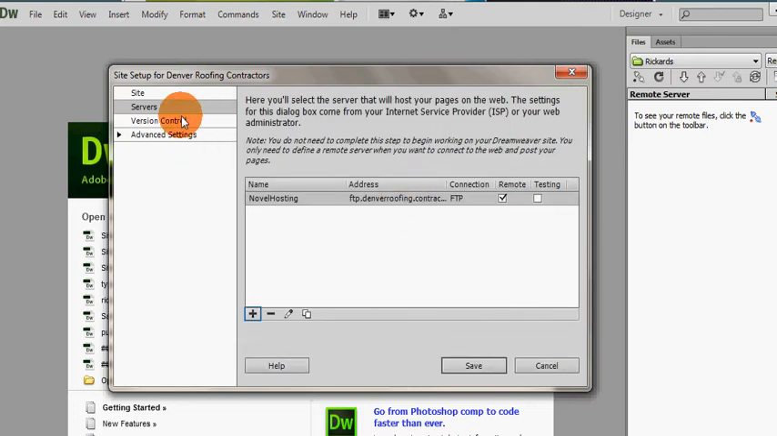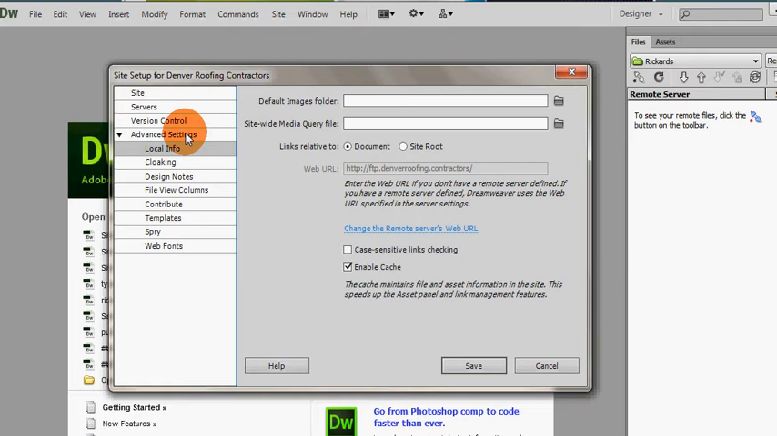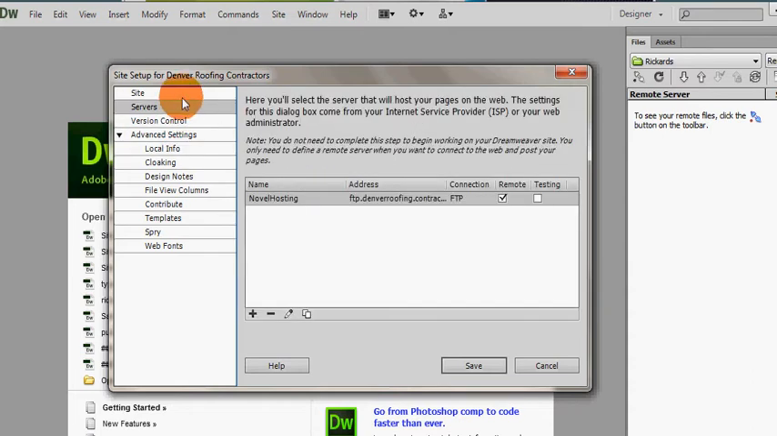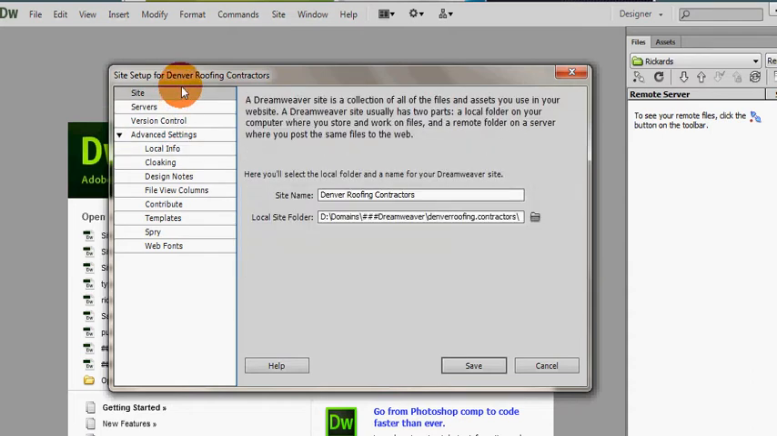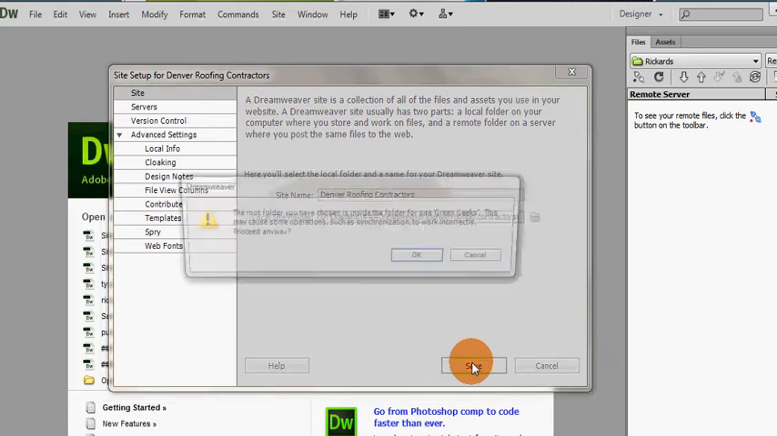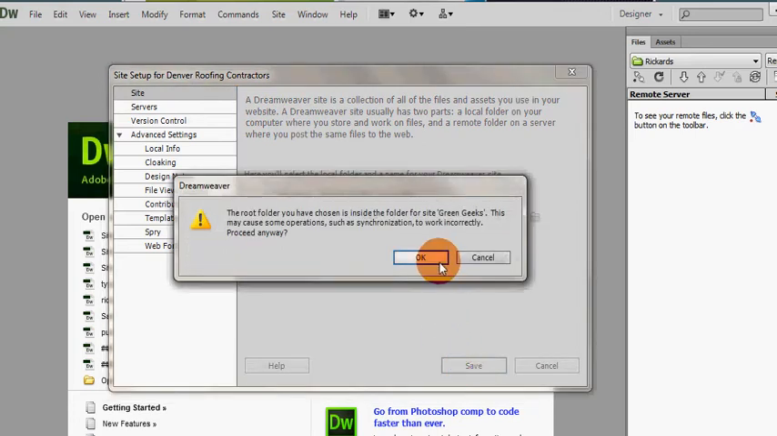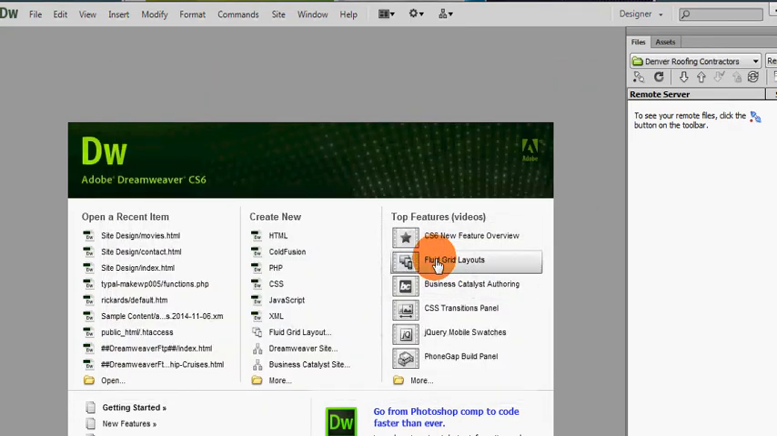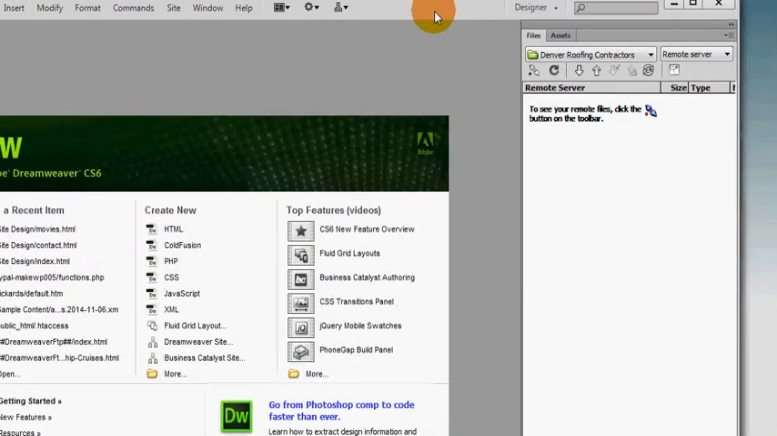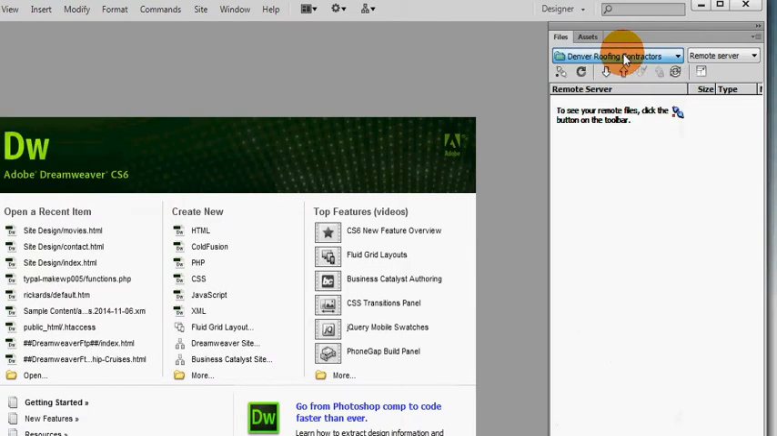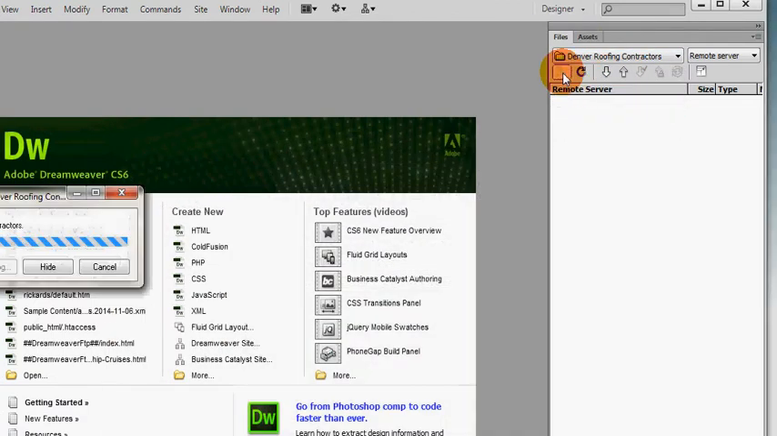It shows up here, the version control and advanced settings. I'm not even going to mess with that right now, but you can, and that'll be a different video that we do. So we're going to go ahead and click on save. And then inside of Dreamweaver, you'll see that it's automatically selected here. Go ahead and cancel that, but we're going to go ahead and click on connect.